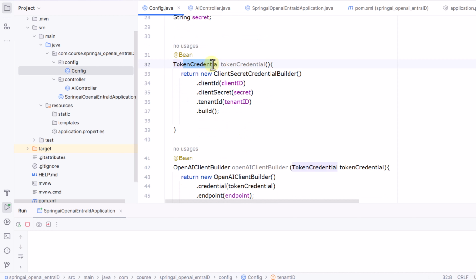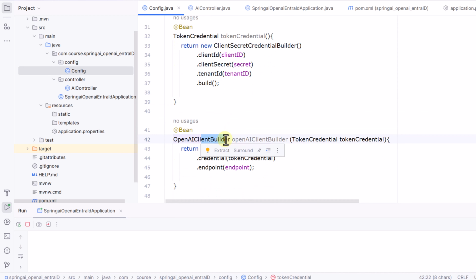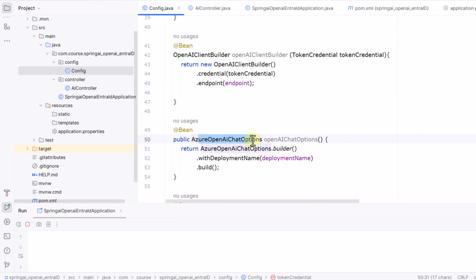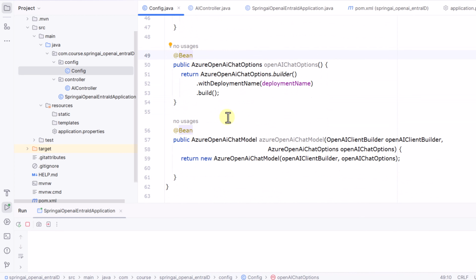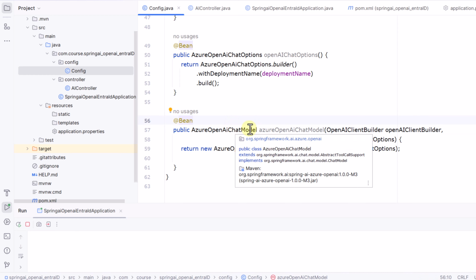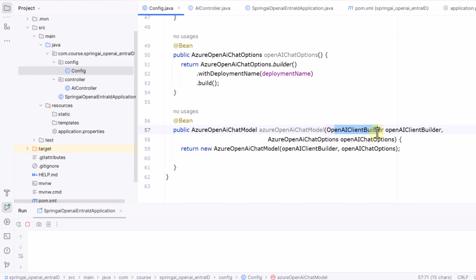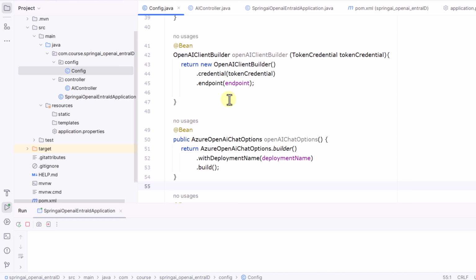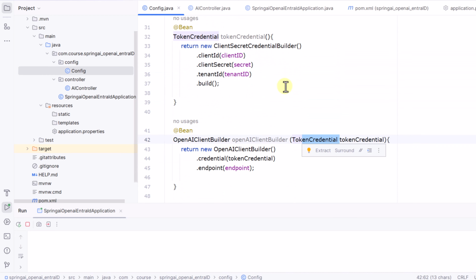Once your token credential has been defined, the next thing we have to do is define the OpenAI client builder and define the Azure OpenAI chat options. Now, why is this important? Because ultimately we are going to initialize this Azure OpenAI chat model, and to initialize it, we have to pass the OpenAI client builder and the Azure OpenAI chat options. Once we pass the OpenAI client builder, we have to pass our token credentials. This token credential we are already defining in the form of a bean, so we can pass it as a parameter, and on top of that we have to pass our endpoint.